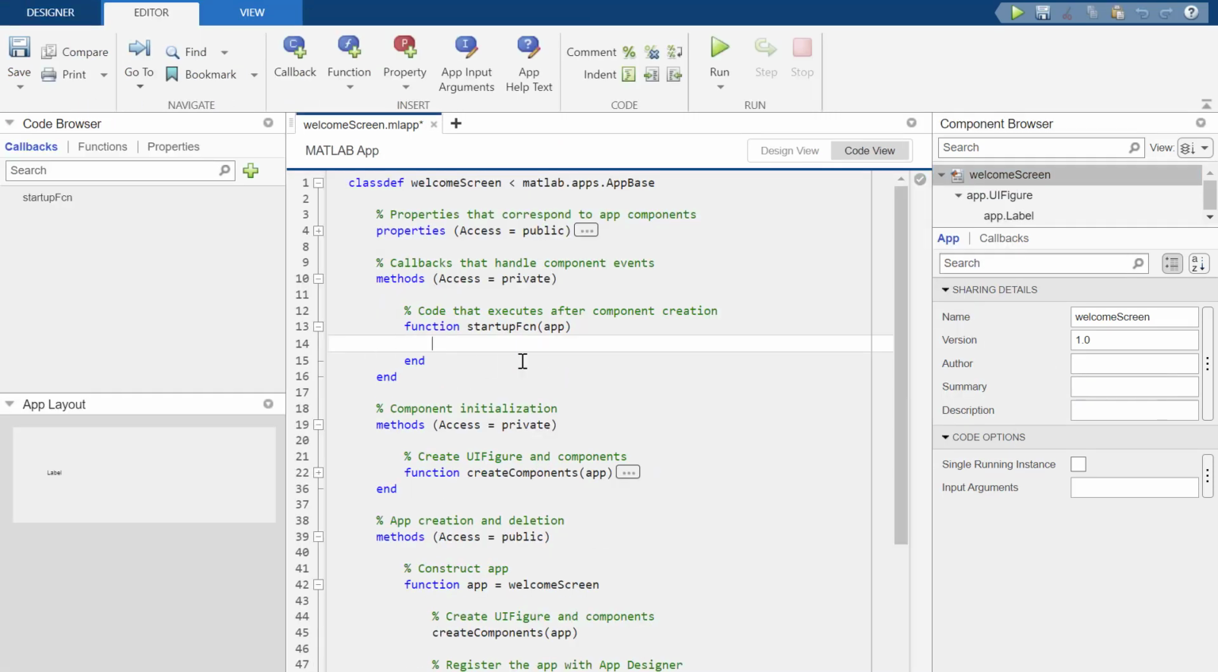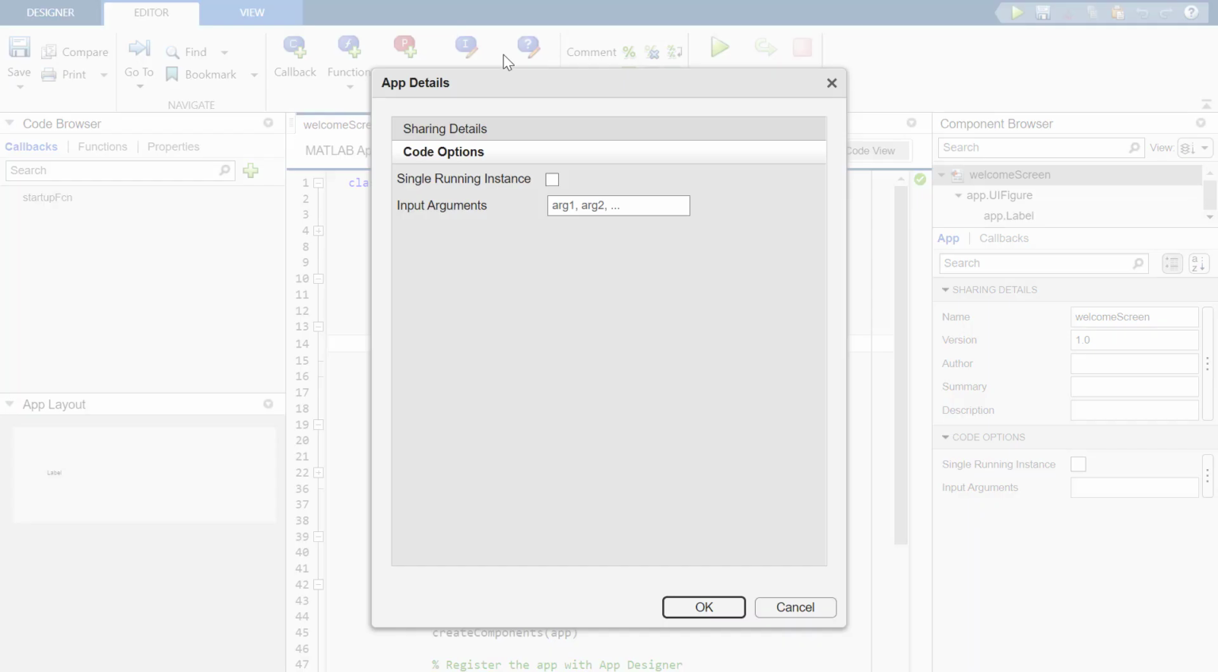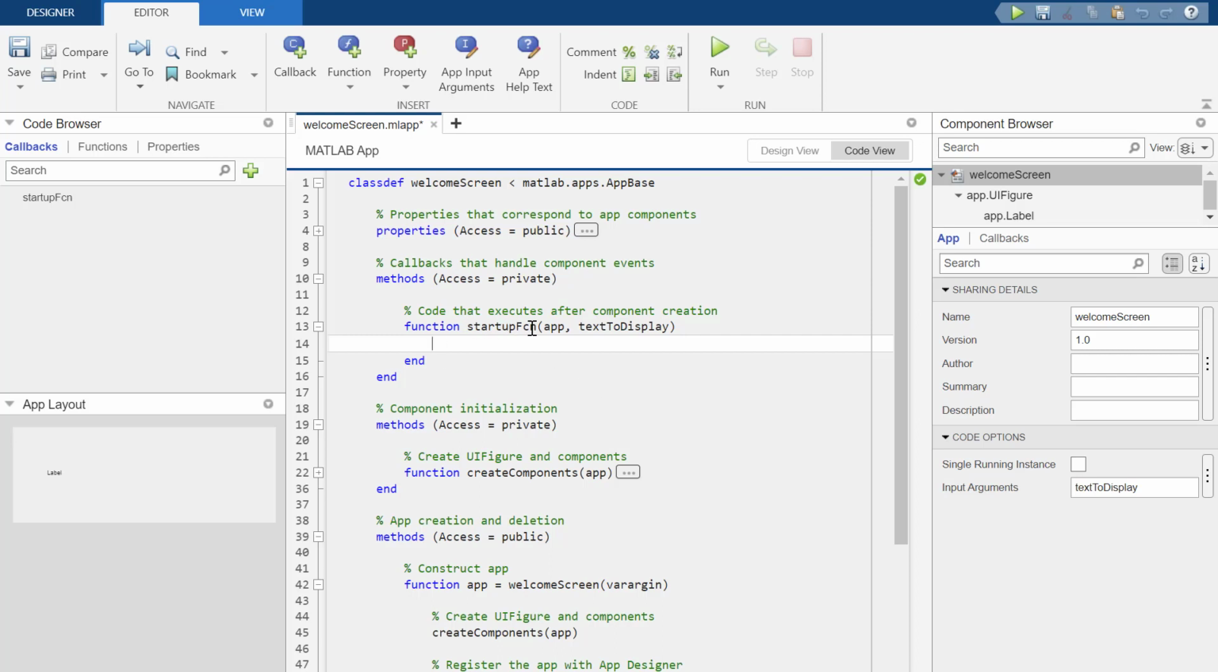So I'm going to add a startup function. I haven't really spent much time looking at all these up here yet, but I noticed there's this button called app input arguments, and I noticed it because I Googled it and found it that way, because I never would have found it otherwise. So you can just add an input to this. You can call it like text to display or something like that. So that would be an input now that you see when the startup function is text to display.